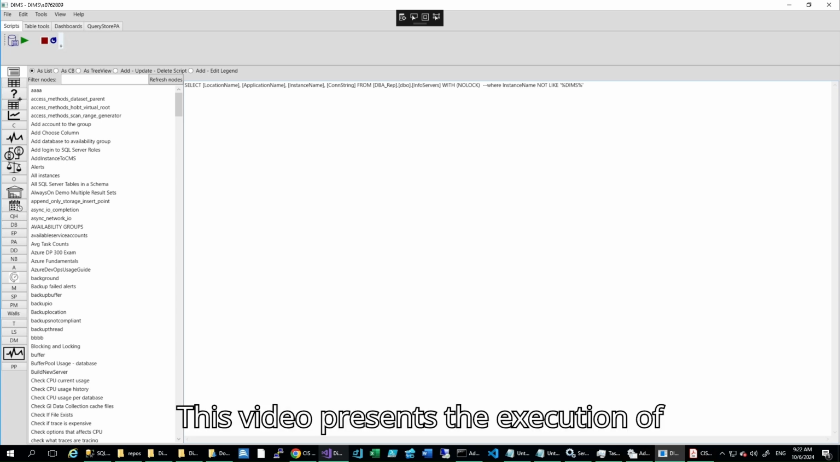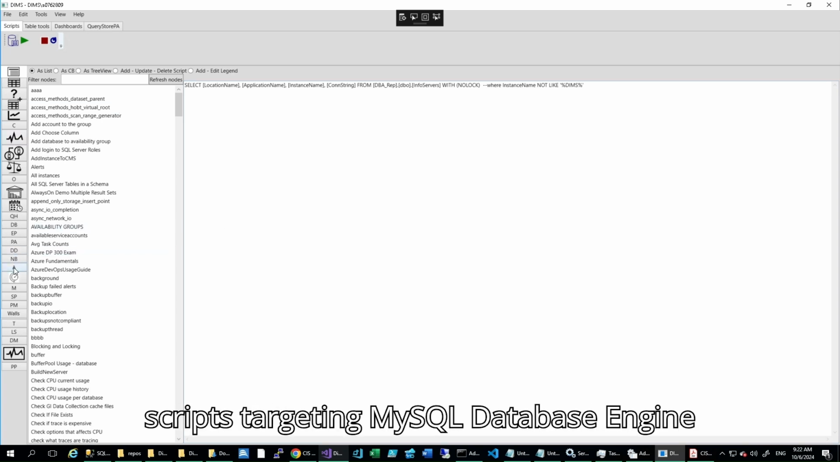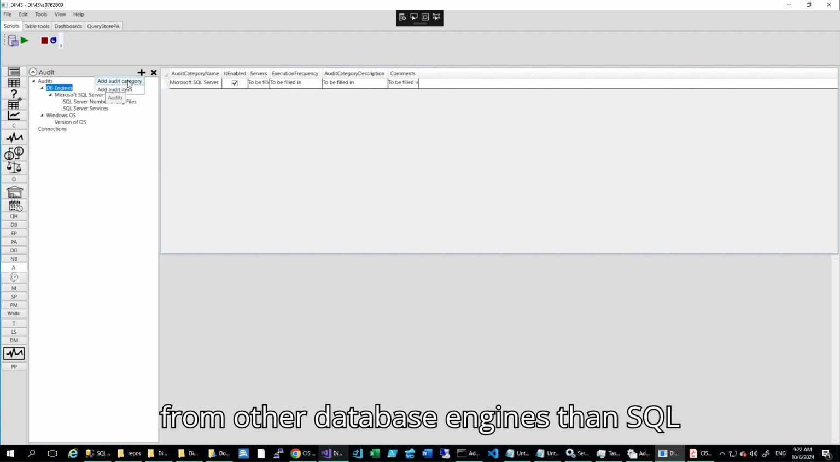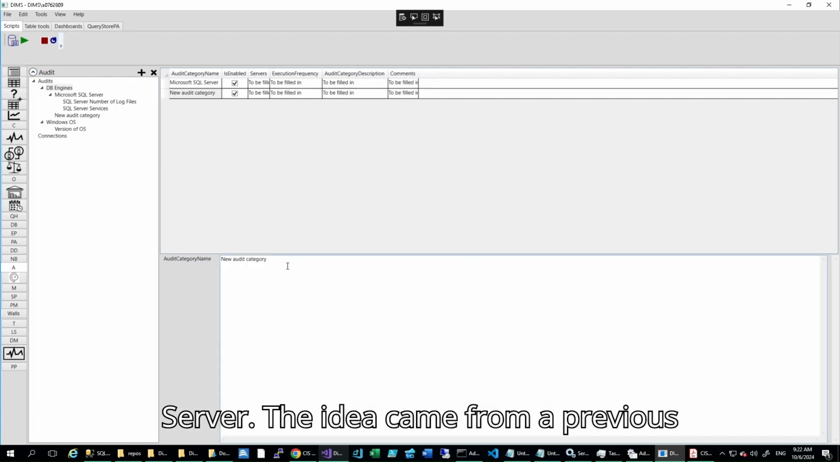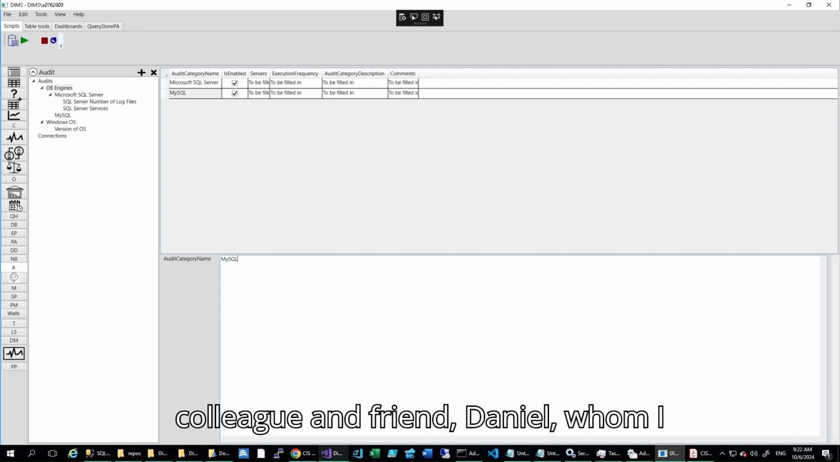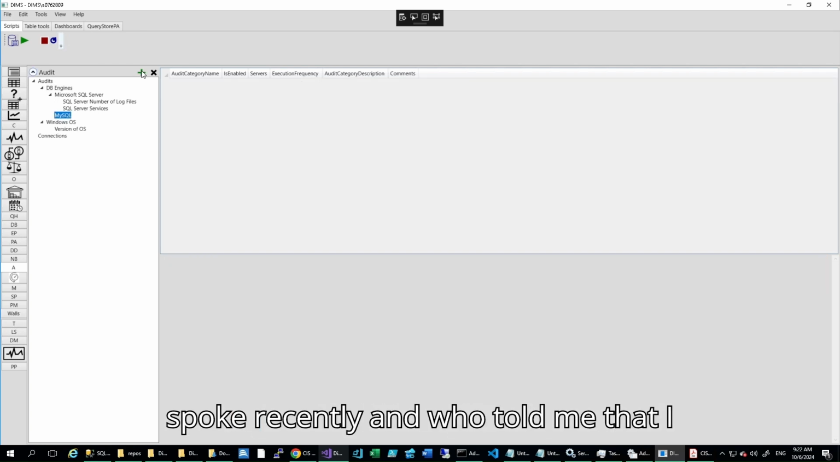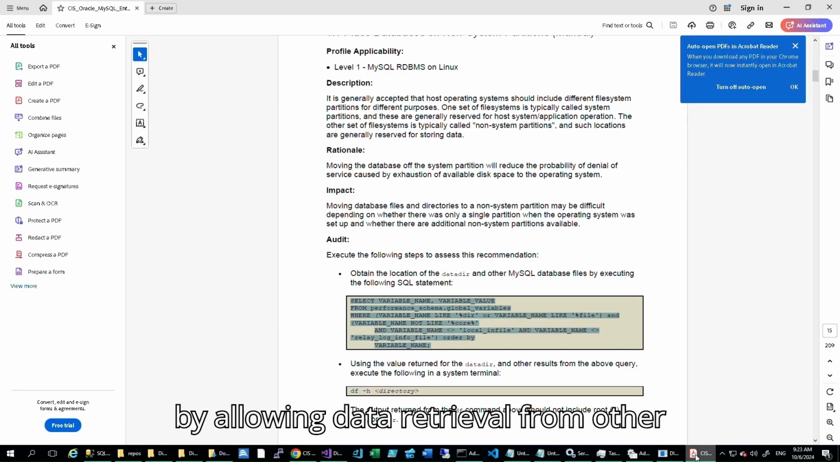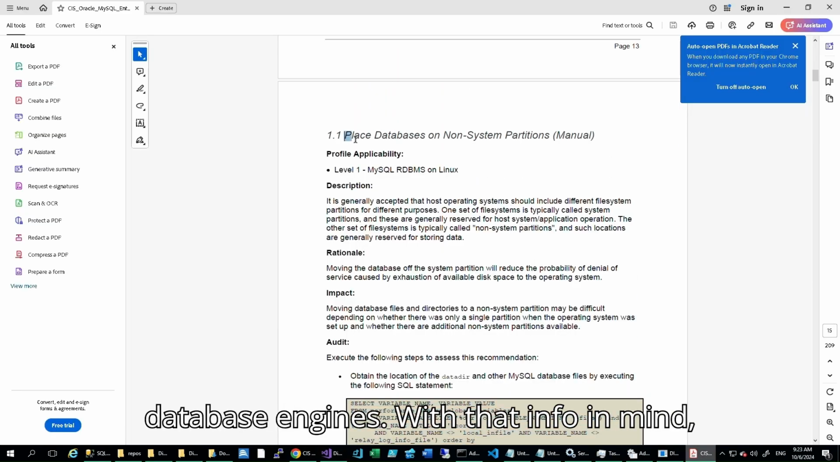This video presents the execution of scripts targeting the MySQL database engine as a proof of concept for retrieving data from other database engines than SQL Server. The idea came from a previous colleague and friend, Daniel, whom I spoke to recently, and who told me that I should increase the application coverage by allowing data retrieval from other database engines.